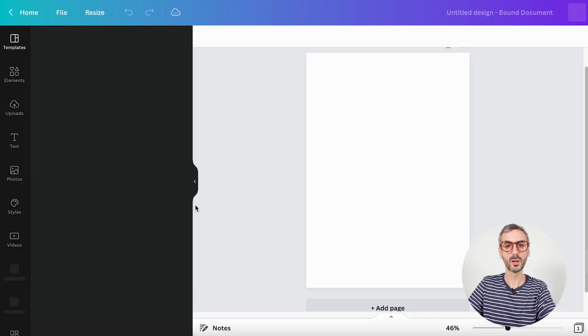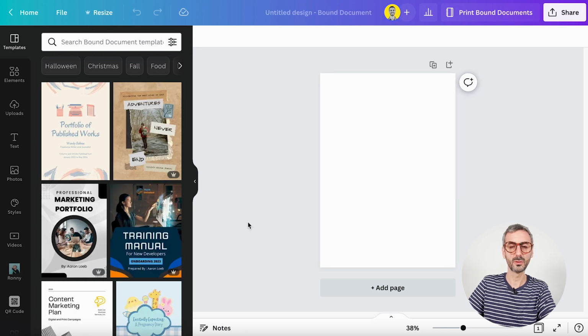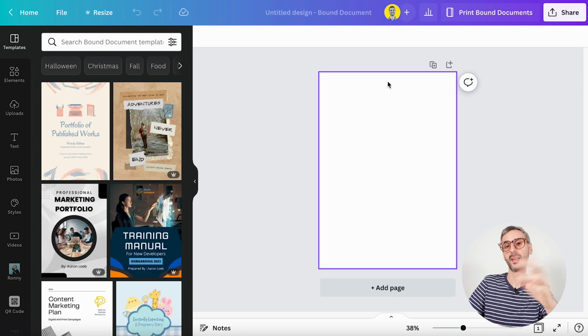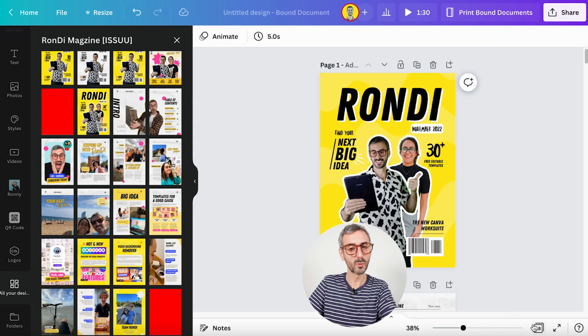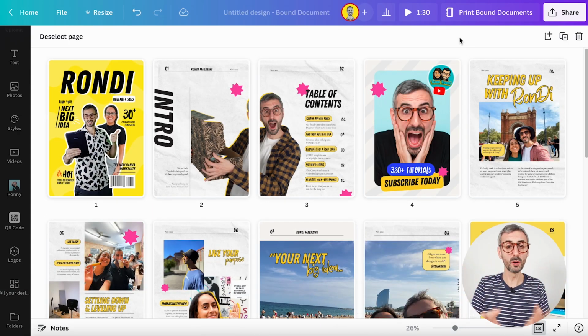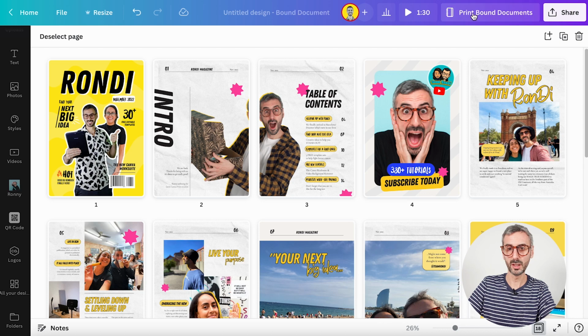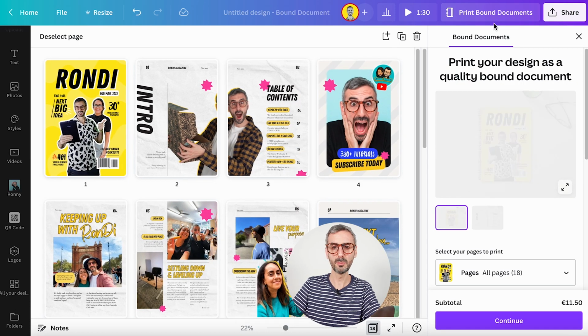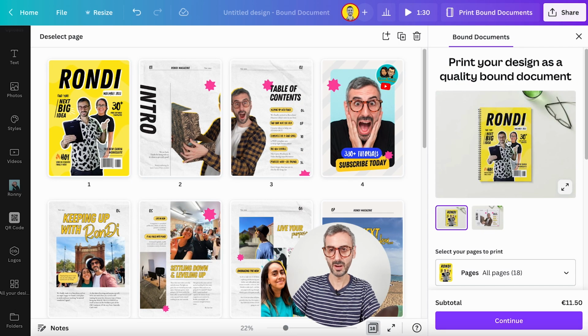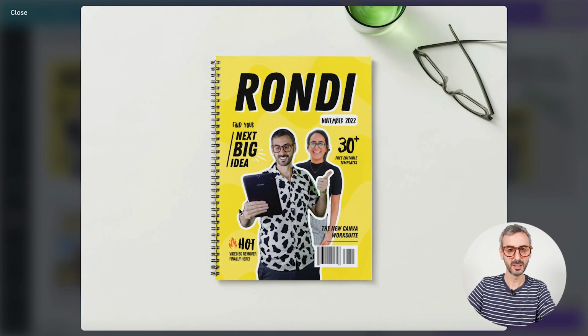Okay, so I'm gonna create one right now, and I'm gonna populate this with a document that I already have in the right format. I have this other tab right here in which I have poured all of the 18 pages of the first issue of the Rondi magazine, which you might recognize from a previous tutorial on this channel. So I have all of my pages right here, and I'm ready to print this as a print bound document. So click on the button right here and you will see how it looks. This is pretty neat. The closest I can get to a real magazine would probably be this, right?